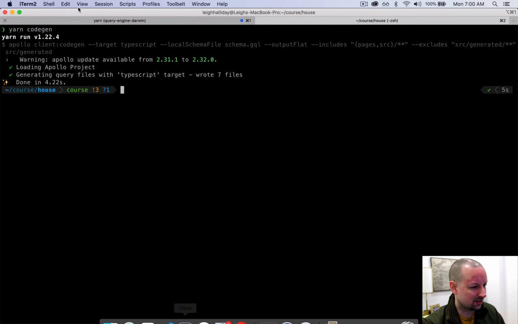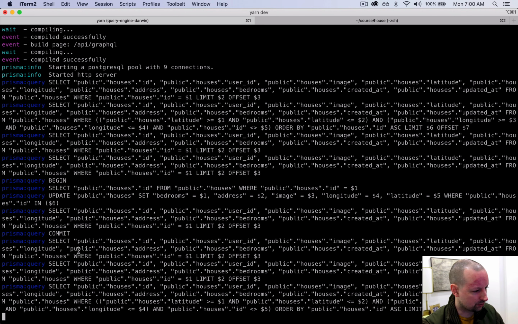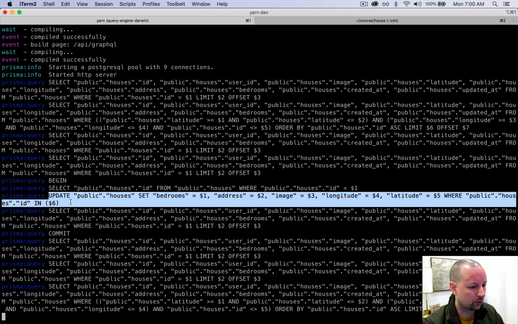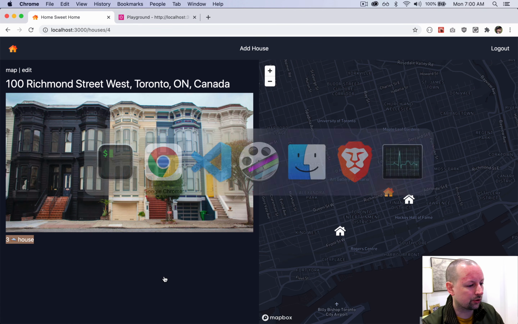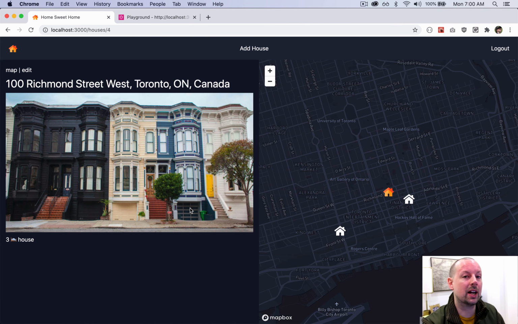We can go to our console here. We should see an update statement somewhere. There we go, update. So here's where it was updating the values of our house, and then it queried the house a couple more times when it got redirected back here to the show page.